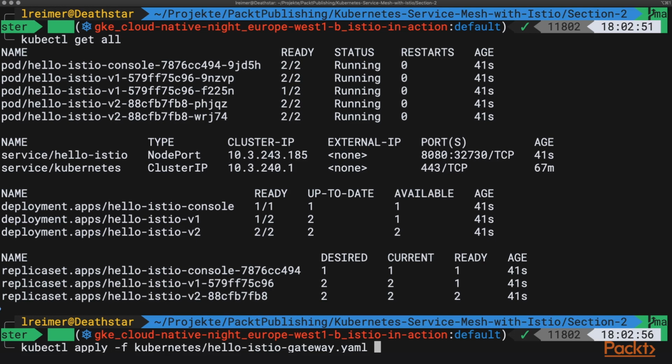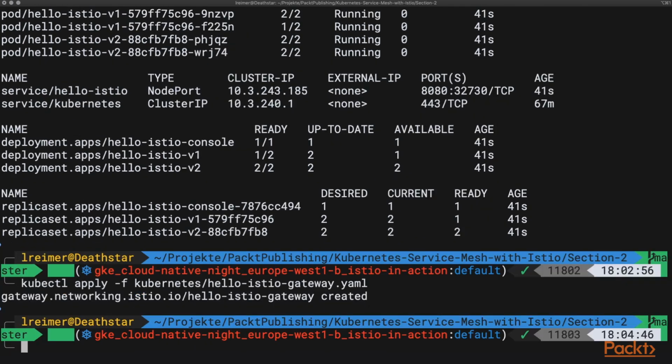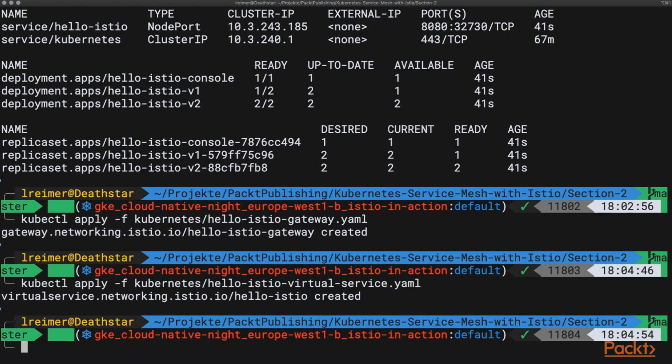So the gateway first, we apply the gateway, and we apply the virtual service. Now with this configuration done, we should be able to already access our microservices. Let's see if that's working.